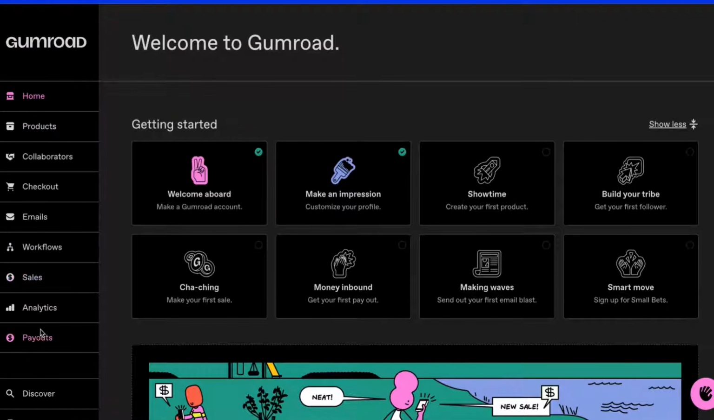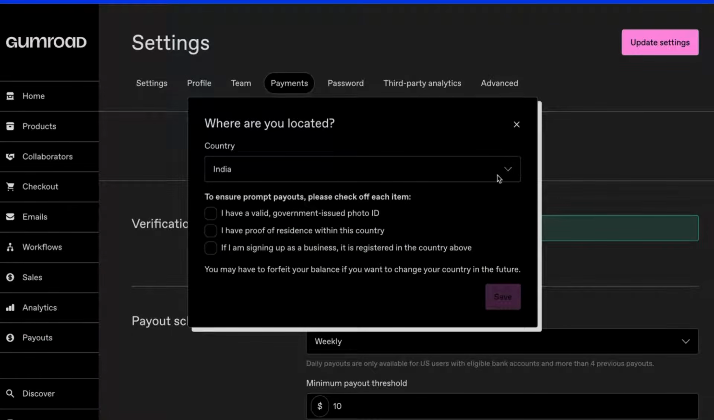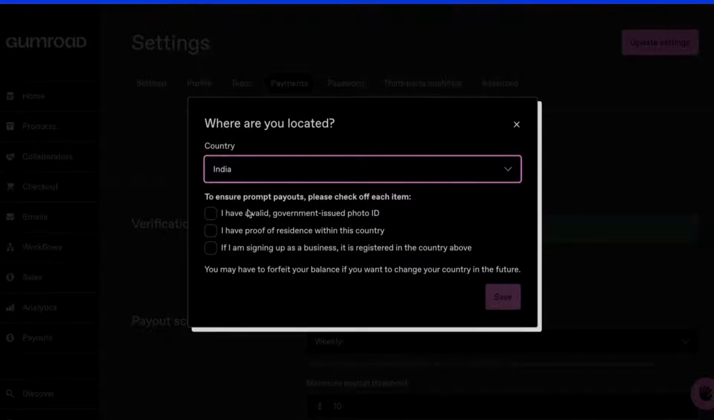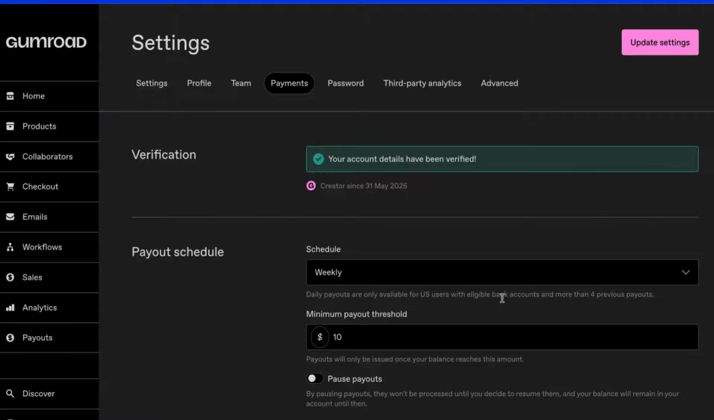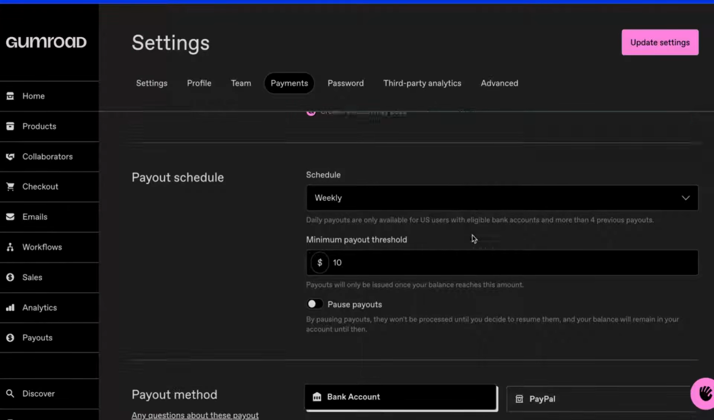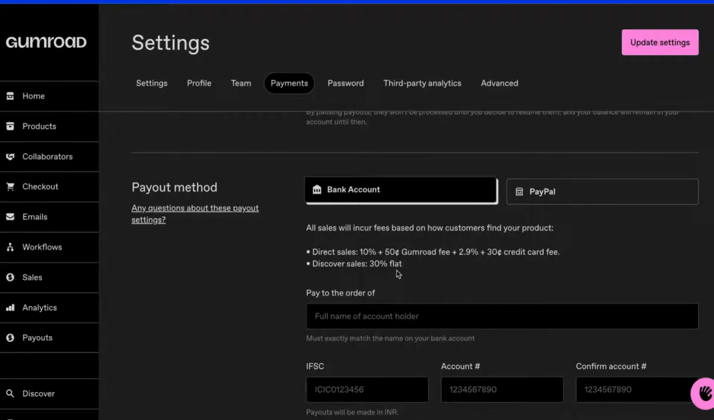But before uploading, let's first set up our account details so we can get paid. So click on the payout button, select your country, check off the 3 required boxes to ensure smooth payouts. Click save. Now your account is verified. You can also choose how often you want to receive payments, like weekly or monthly, and set a minimum payment amount. Here the minimum payout amount is $10.